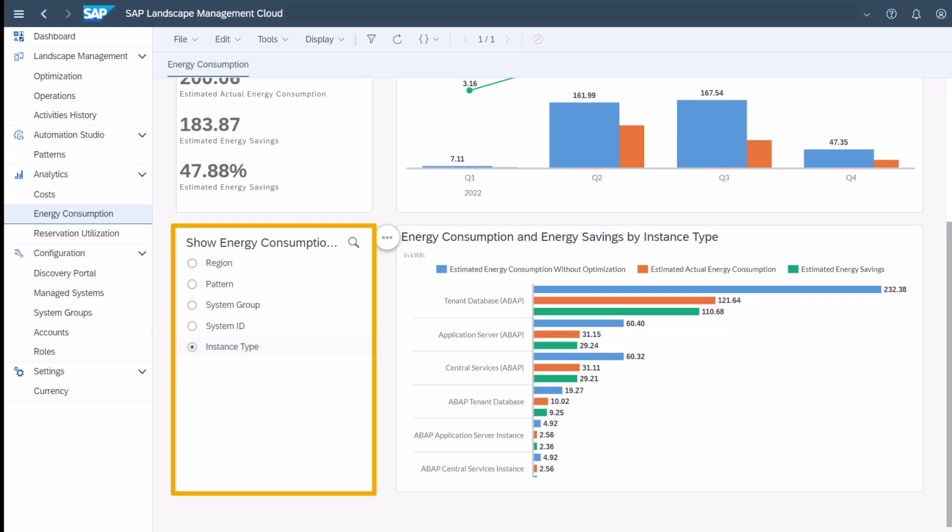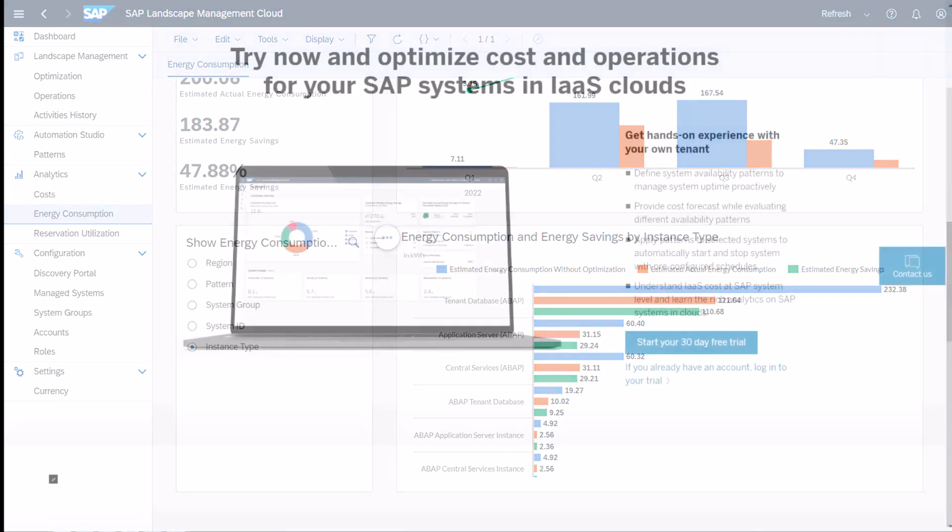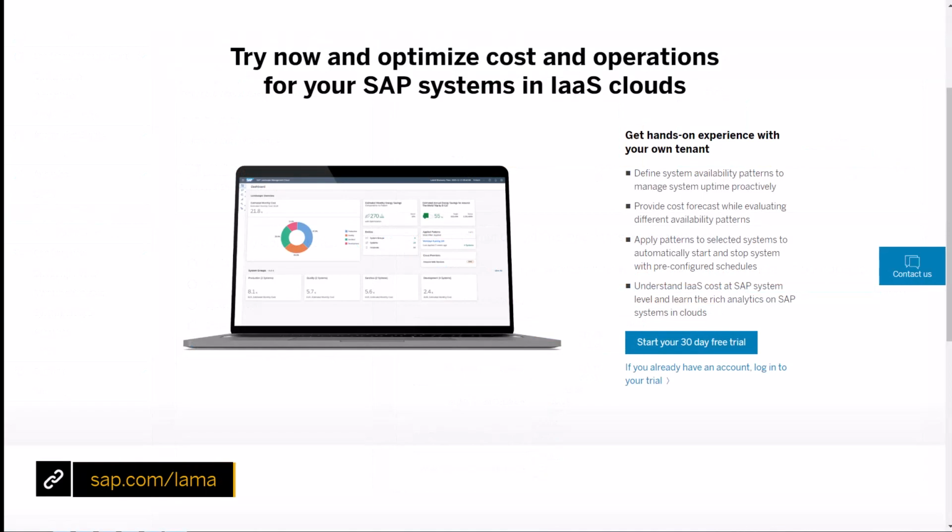We hope you enjoyed watching this video and that you now have a good understanding of some of the key capabilities of SAP Landscape Management Cloud. Try it out for yourself and let us know what you think.